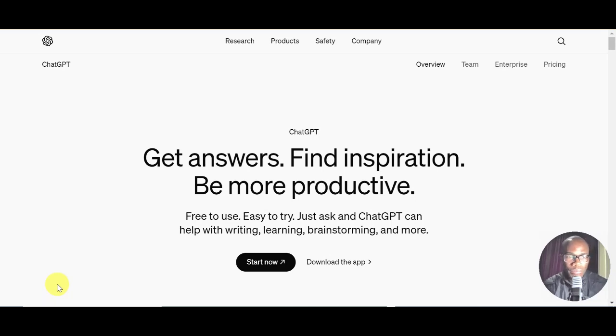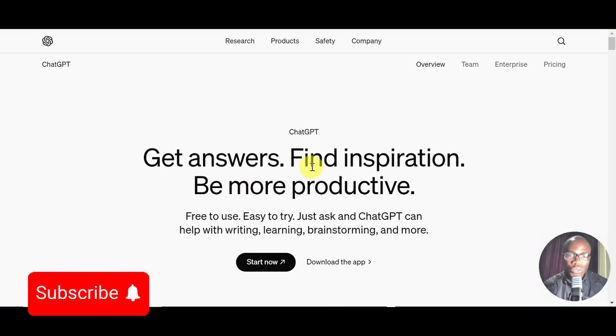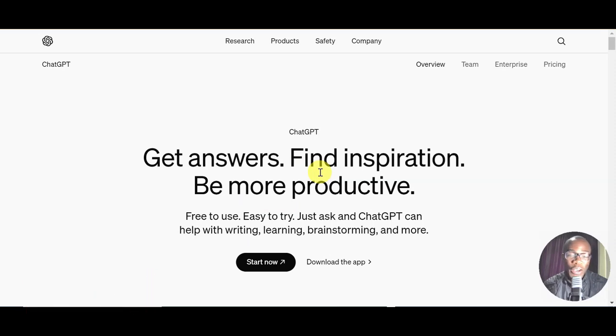So guys, ChatGPT, as most of you already know, is now the most popular AI tool out there. However, there are so many people that still do not know how to make use of this tool, right? So I'm going to guide you how to use ChatGPT. I'm going to show you a few features that can help you make perfect use of this tool.